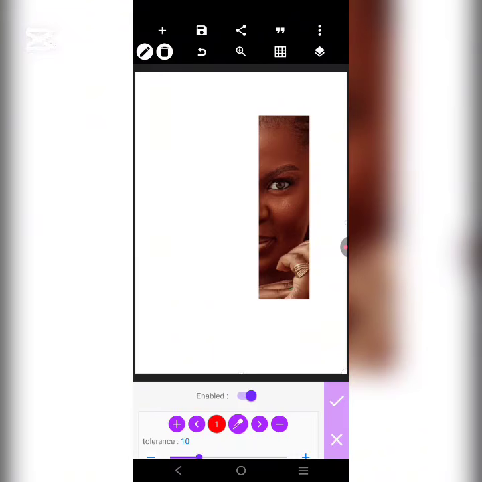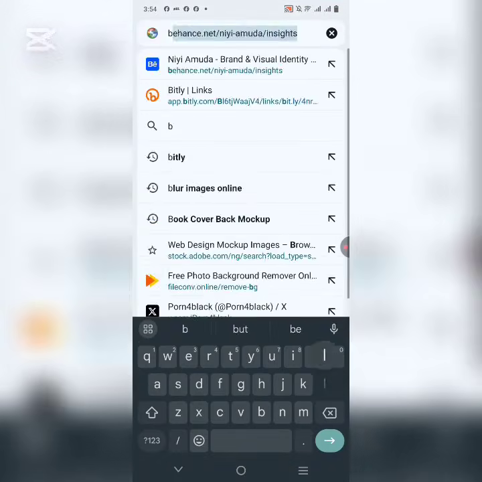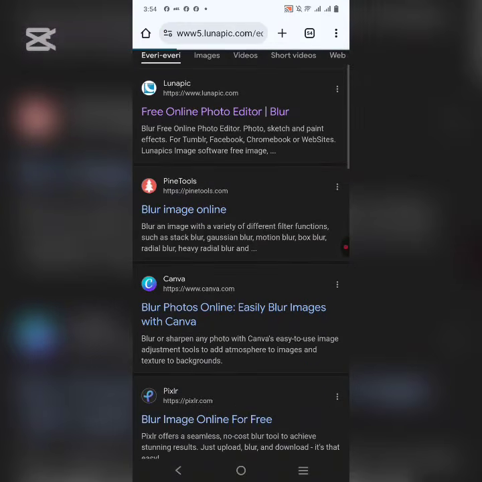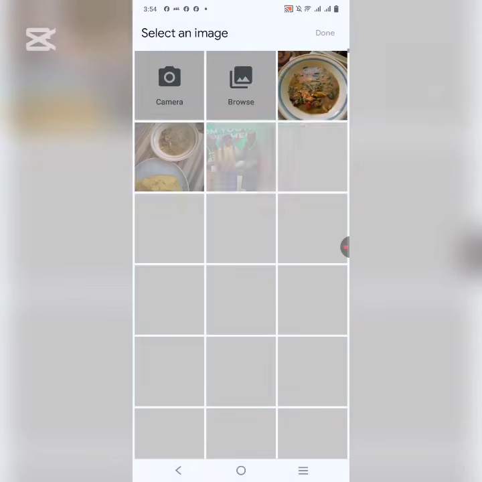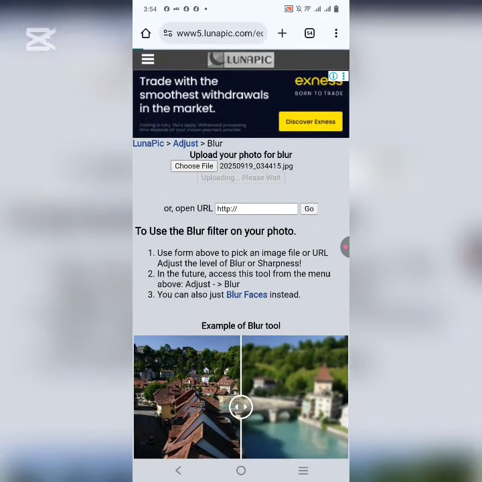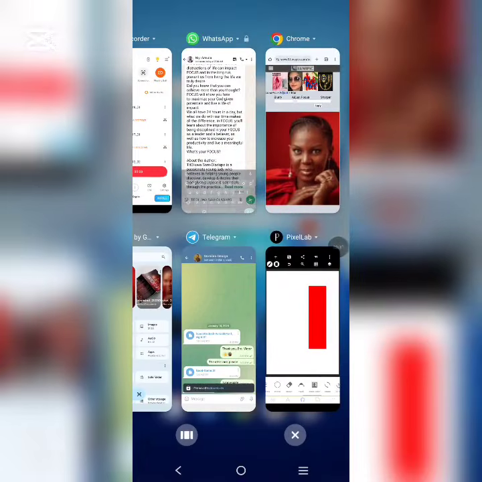So in order for us to get it done, we'll now go to blur images online. We'll click here, Lunar Peak, the first one. I'm going to open it. Then we'll click on choose. We'll choose this particular design, the one we first saved. Remember, we saved one. We'll upload it here. We'll now blur the background to your taste.